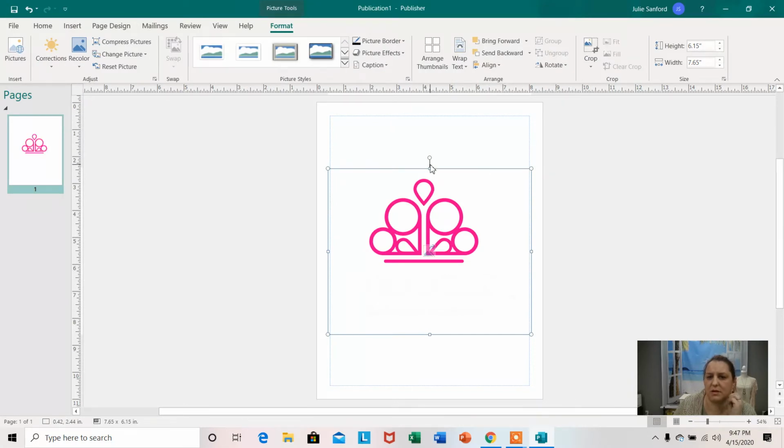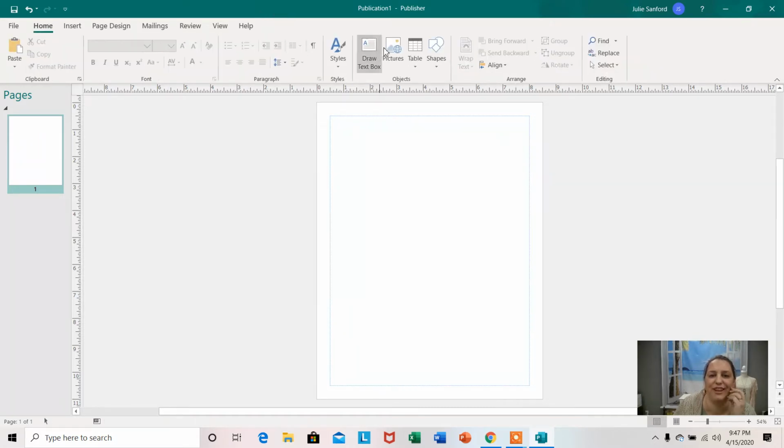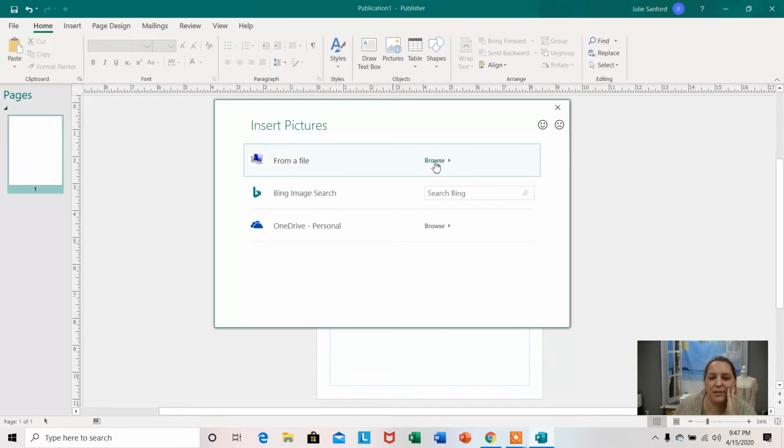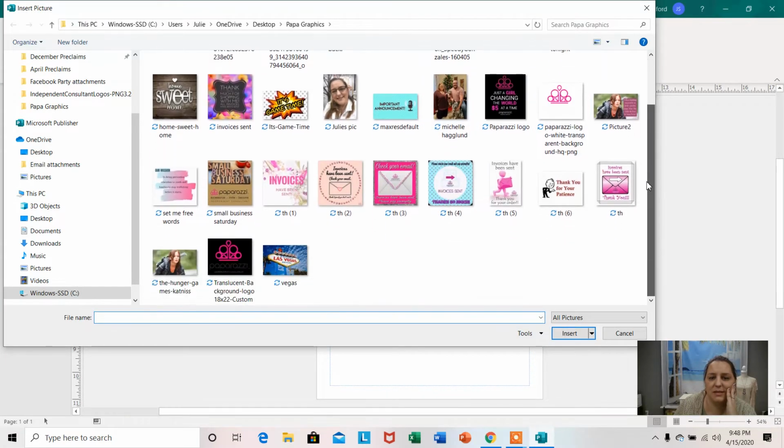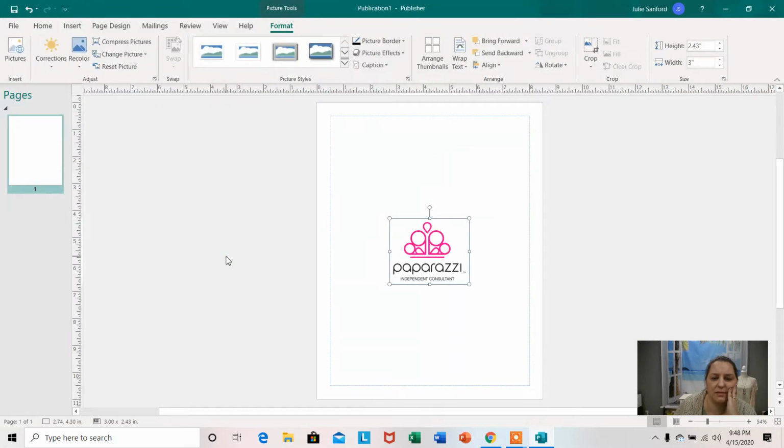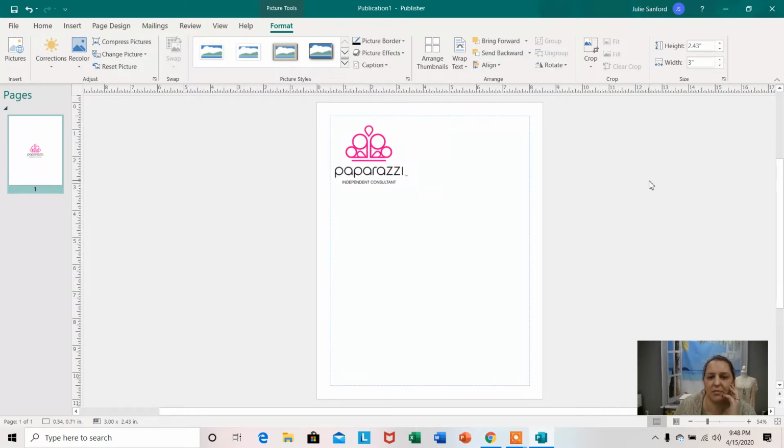That's actually not the one I want. Sorry. Pictures from a file. Here we go. I want this pink one with a black background. That's the one I want. Okay, so I found this. This is a Paparazzi compliant logo.